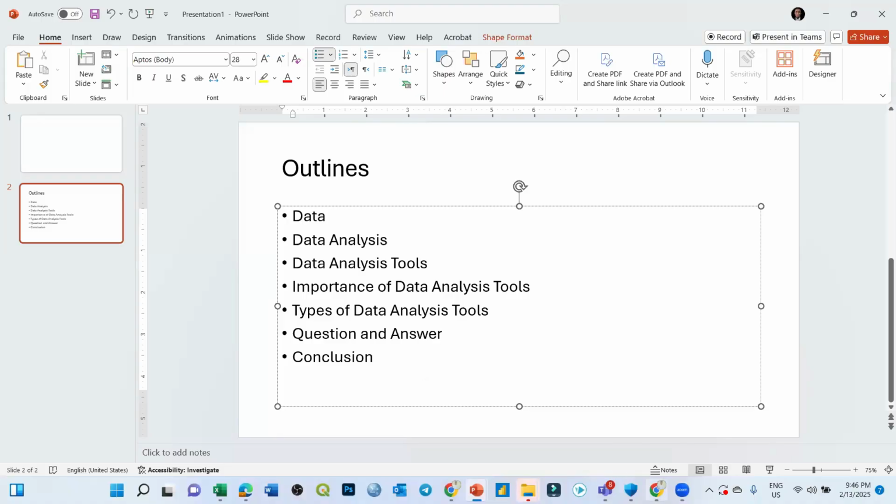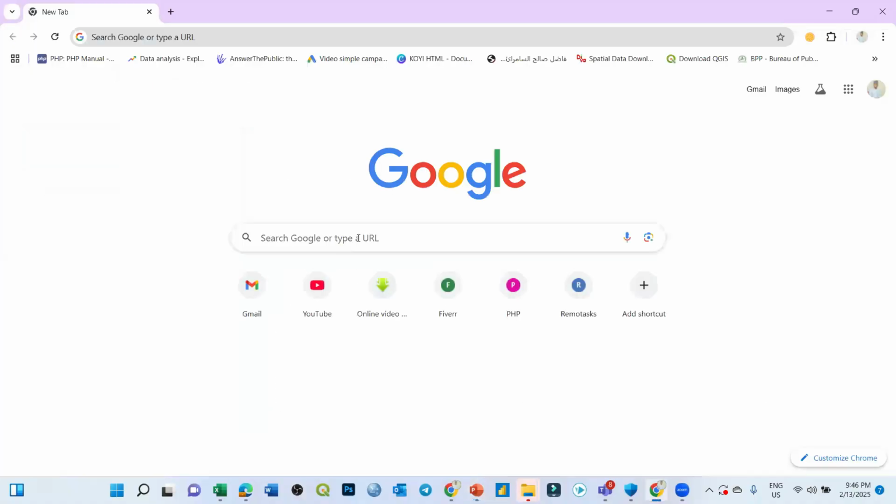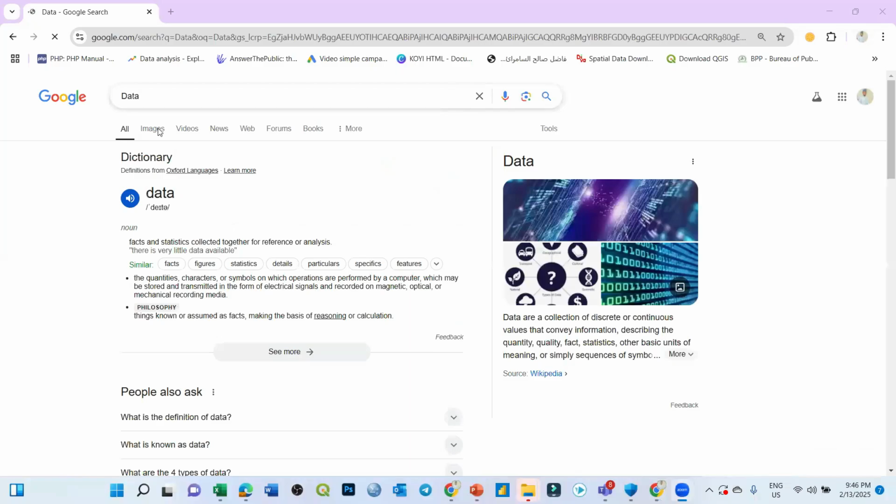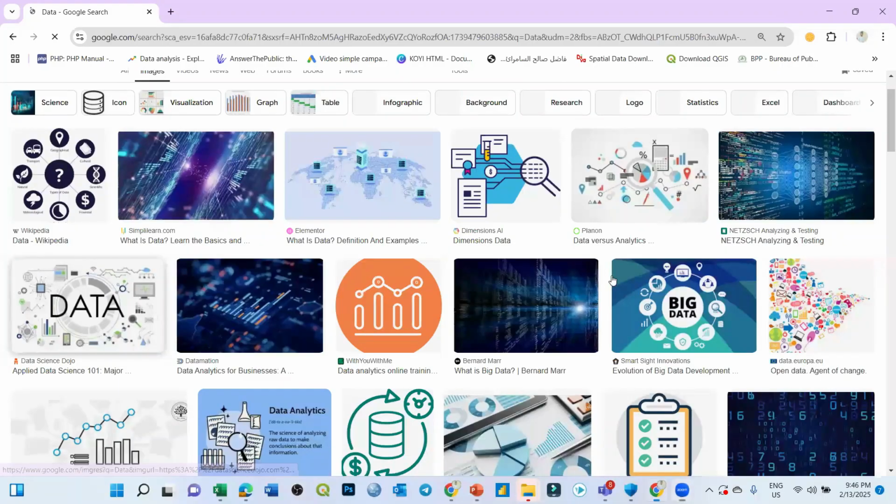So let's go to the browser and start getting data. So let me just write data. This is the first picture we got when we write data. So I'm going to images. Let's just look at it. We have some few images. Let's start downloading some images. Let's click on this one.